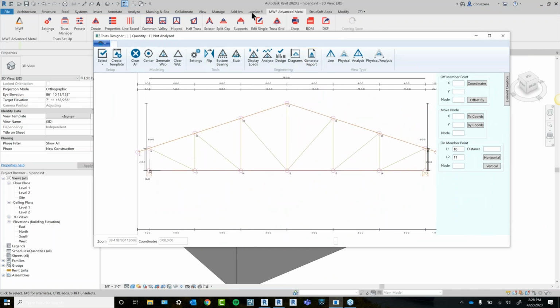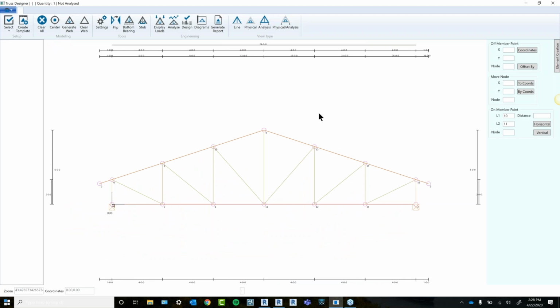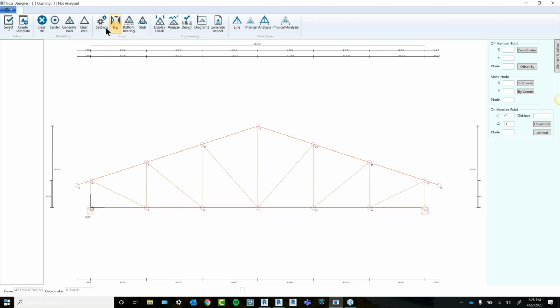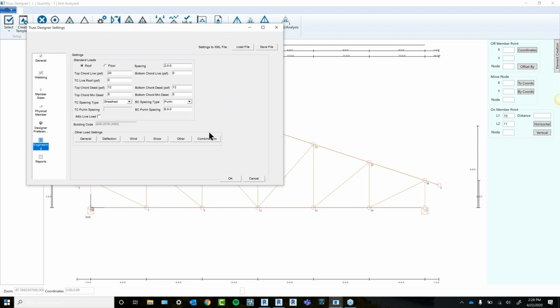So for anyone who's used advanced metal or who's seen the engineering a little bit, this is basically just a standalone product of our truss designer. So I'm not in Revit anymore, completely different environment. It's basically just its own software to be able to generate those reports. So once these presets are set up, all my different engineering options, my loading, my deflection, all that's good to go.